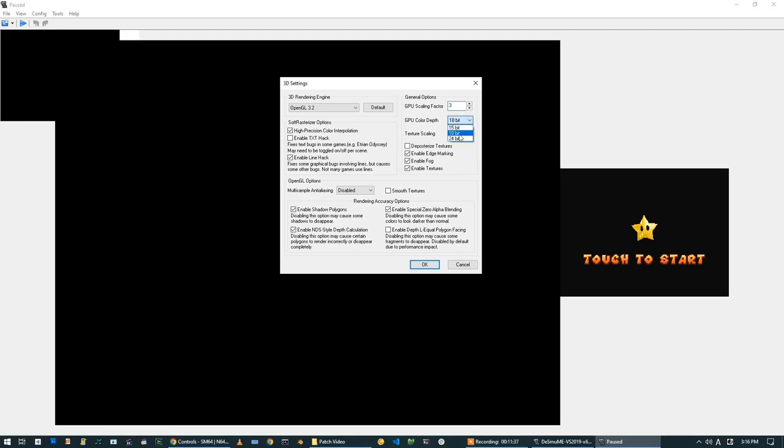I found that 3 looks good enough for this emulator, so that's where I left it. Then we go to 24-bit color. It looks nicer that way. Deposterized textures is something we want on. For anti-aliasing, I like to do 4, and I turn on smooth textures. And that should be the graphic settings.